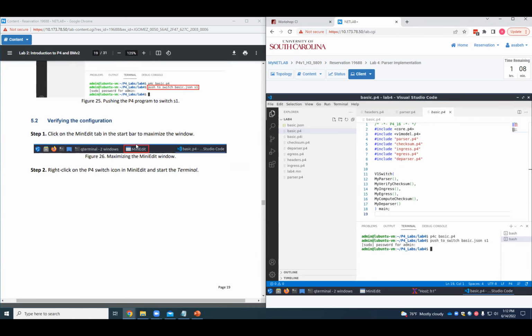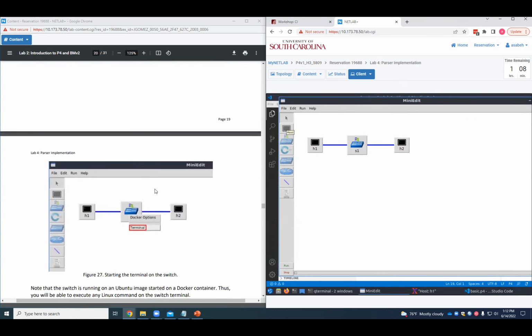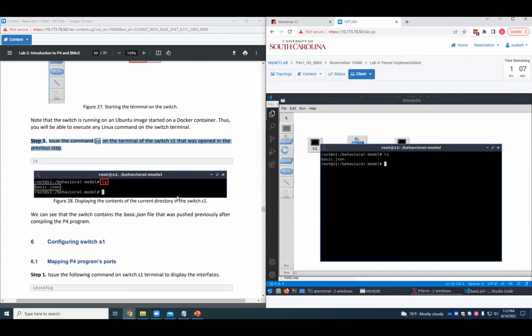So I will go back to Mininet and I will open a terminal on the switch, so I'll be inside the switch namespace, similar to the operating system. First we will validate in this step that the basic.json file was pushed to it. So write the command ls, which lists all the files. And here we see that basic.json is pushed to the switch.